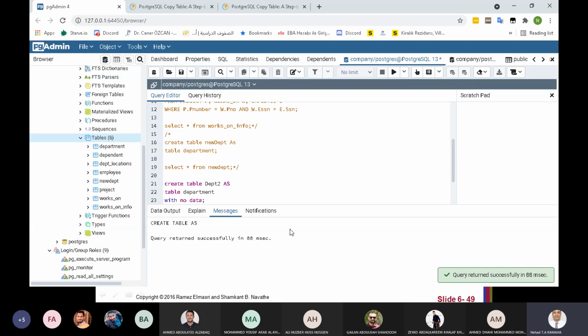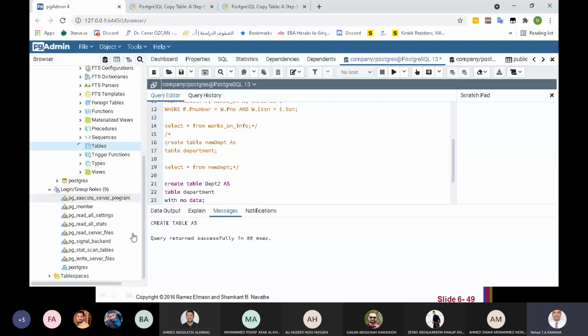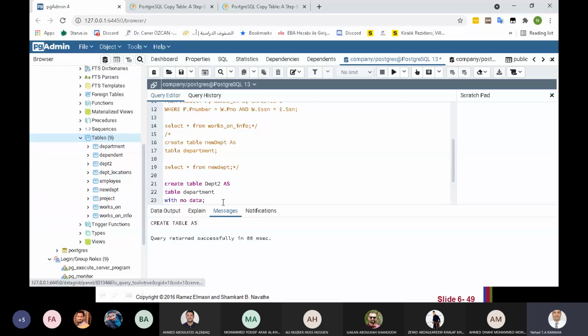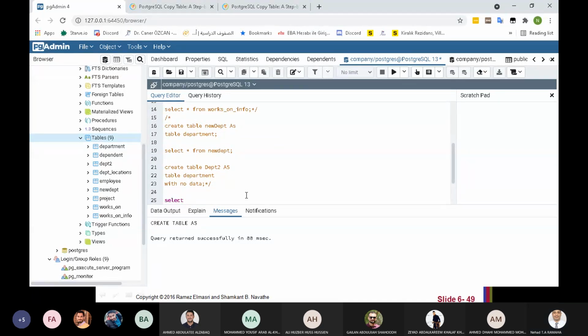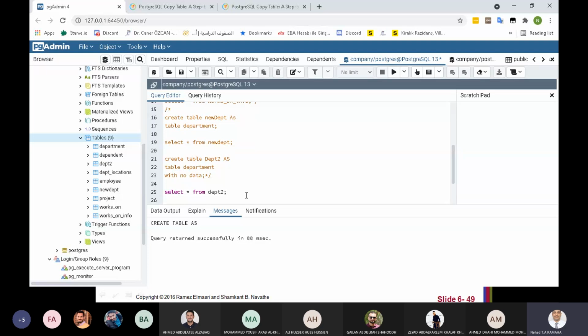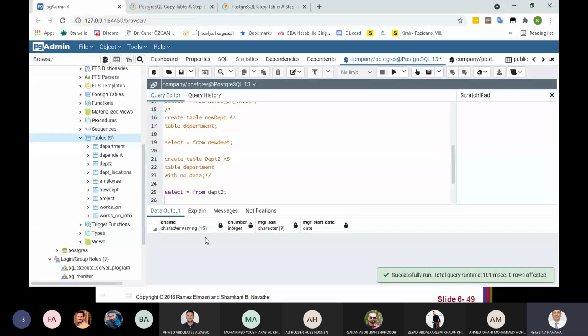Okay, I forgot the semicolon. It's okay. Now we created a new table, dept2. Let's try to retrieve the data from this table. Select star from dept2. Okay. As you can see, there is no data here.